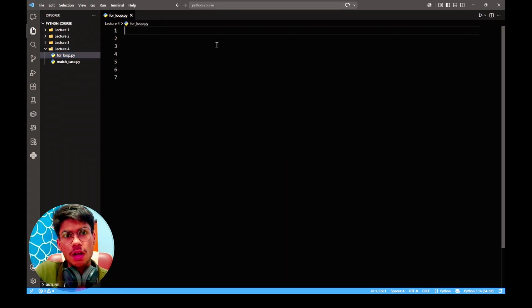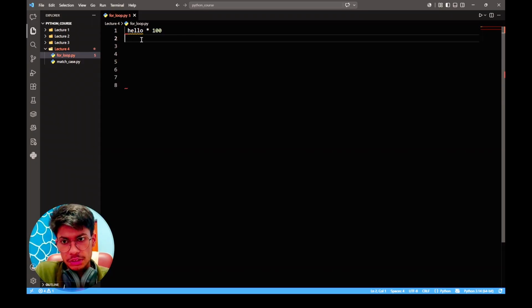But before we move ahead to loops in Python, why do we simply need them? So the answer to this question is that there are a lot of times when we need to do some task repeatedly. For example, if I say that I need to print hello 100 times, then how will you be doing it? You will be simply copying the print statement and then copying it 100 times.